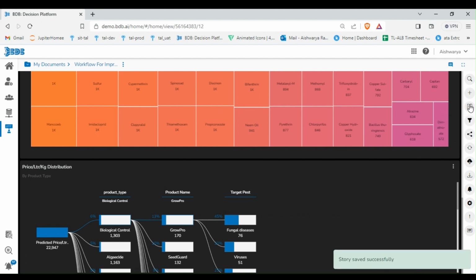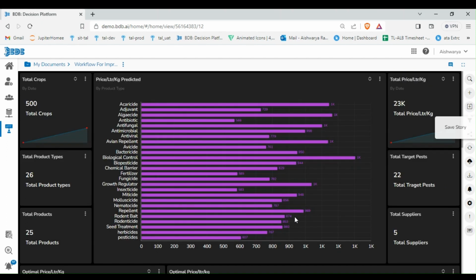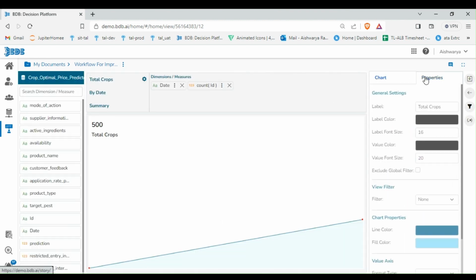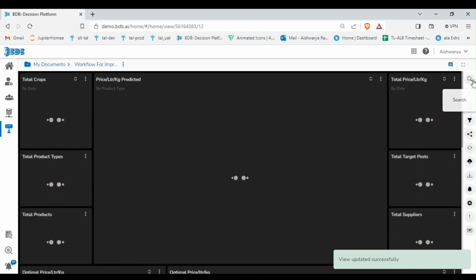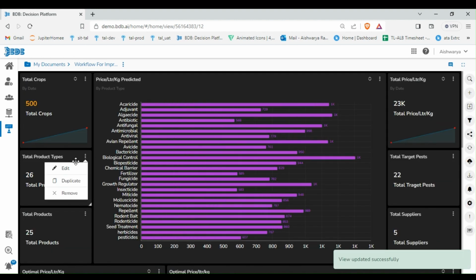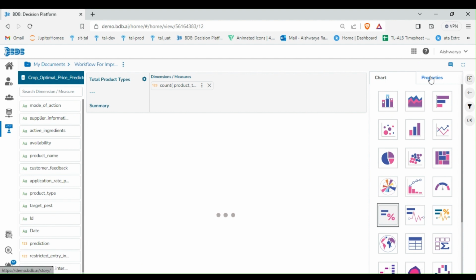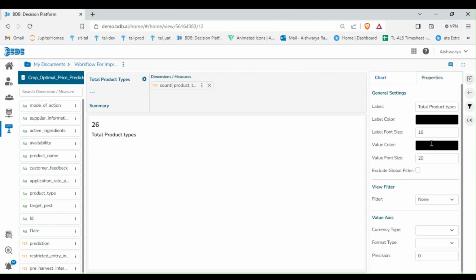Let's now add a pop of colors to the existing story as shown in the workflow. Pick a range of colors you wish to add in the story. Head over to Properties and change the label value color of your desired choice. Copy the color and save the view. Similarly, edit the remaining KPI tiles and change the label value color to the copied color from the clipboard.